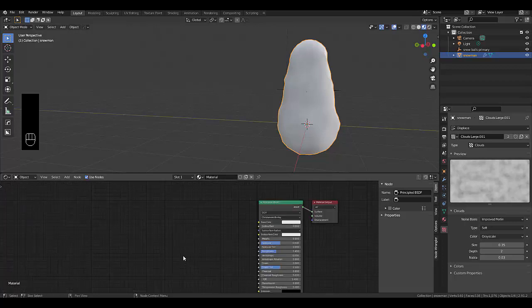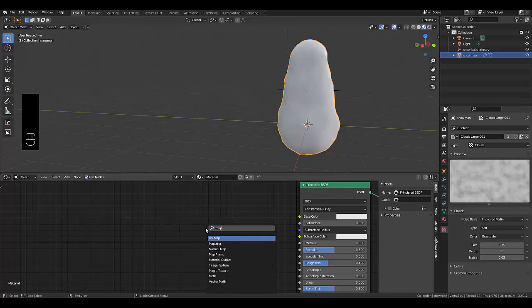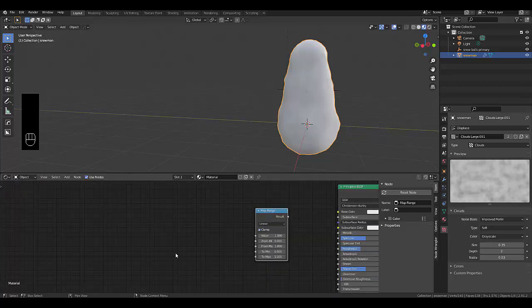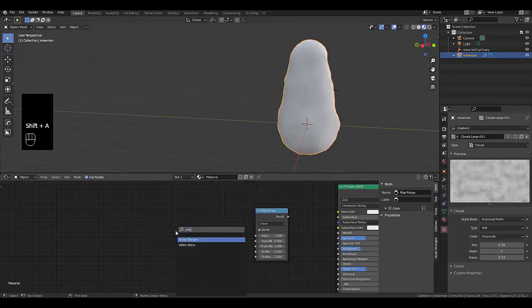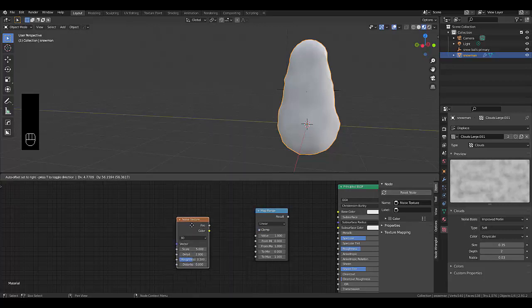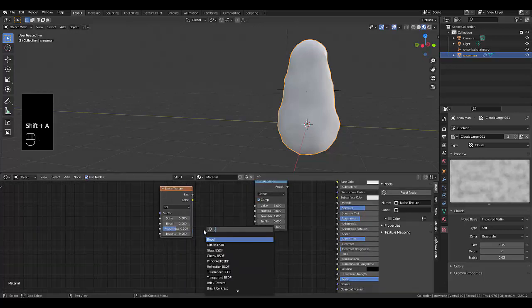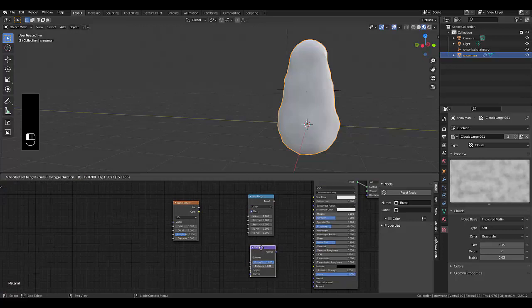The first thing we want to do here is press Shift A, in the search bar type in map, and we're going to use map range, and we'll play with these settings in a second, but we also want to quickly add, in the search bar type in noise, and we also want to add Shift A, in the search bar type in bump. Now we just need to connect this to get the desired result.